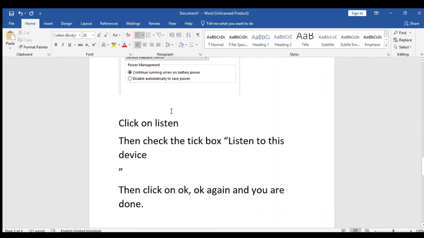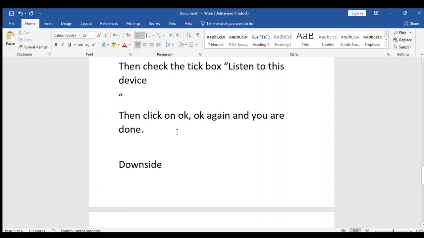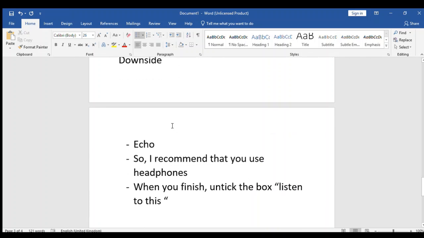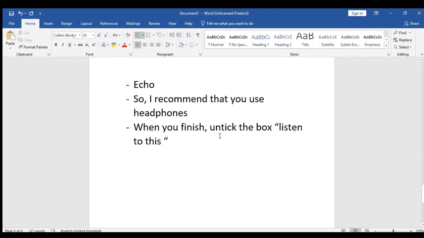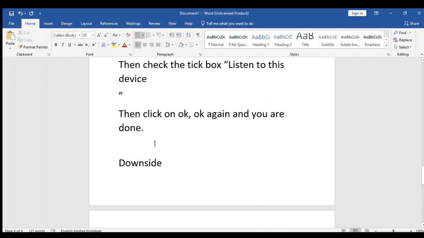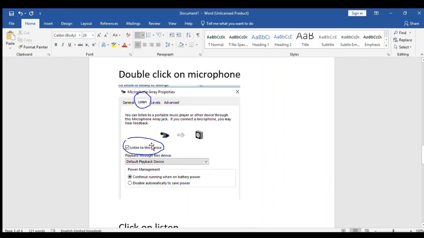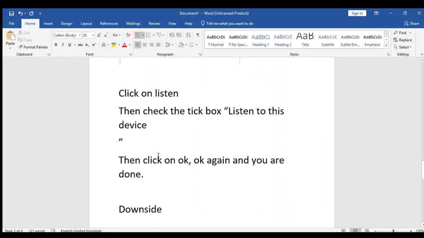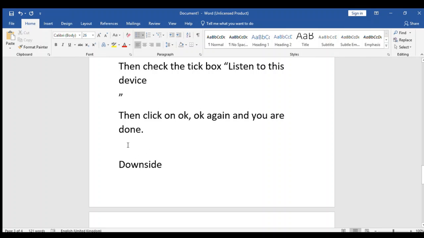Okay, so I've gone through everything. The downside is that you will be hearing some echo. So I recommend that you use headphones when making a video on your computer. When you finish, make sure you uncheck the box listen to this device, which is shown in this diagram here. In that way, no one will listen to you in your house when you're sleeping or talking to someone, otherwise someone can listen to you if you enable the microphone.